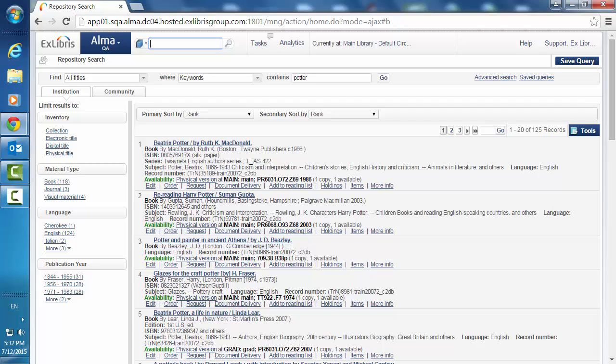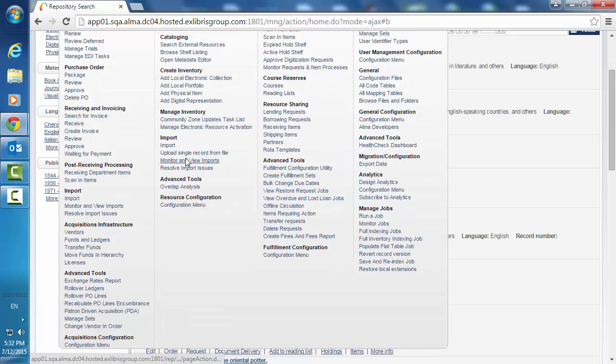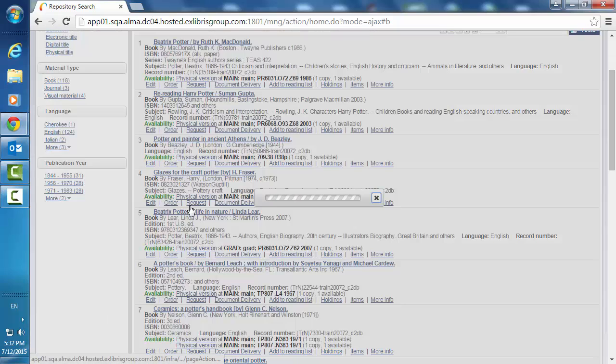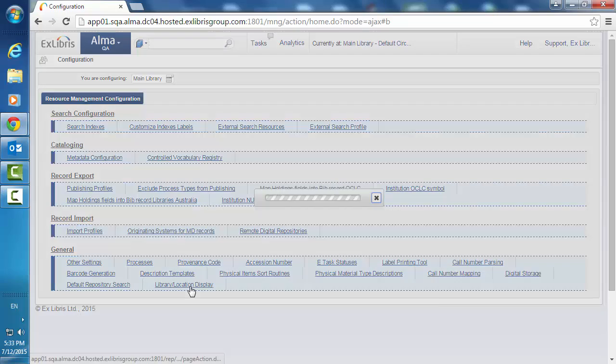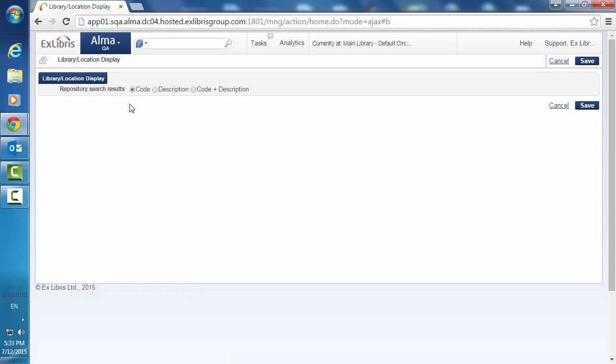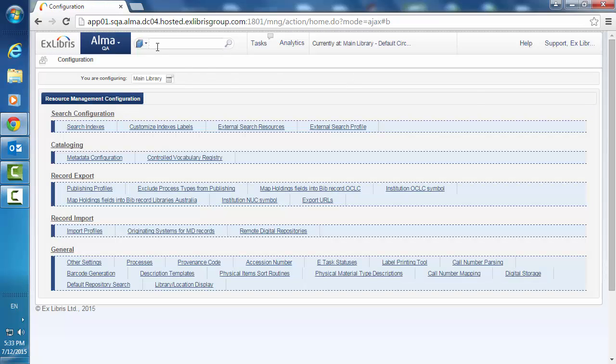So to configure the search to display the name, you go into Alma menu, Resource Management Configuration menu. Select the library for which you want to configure how the search results are displayed. And under General Library and Location Display, you can decide whether to display code, description, or code and description. The default value here is code. Let's select description, save, and we'll search again for the title.